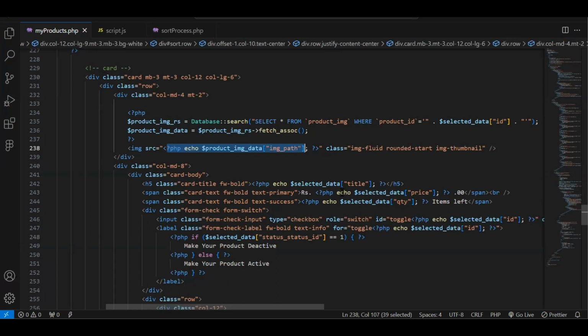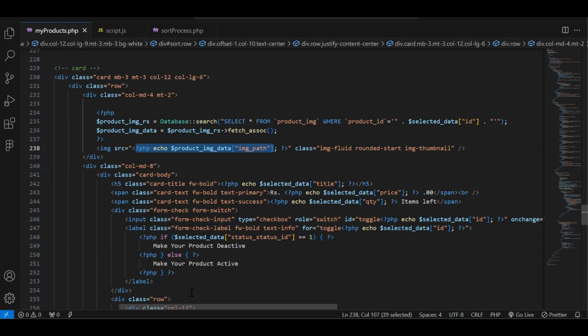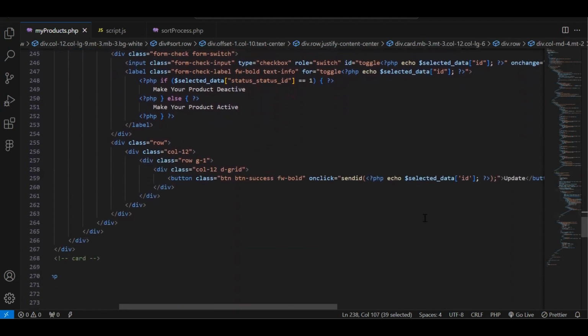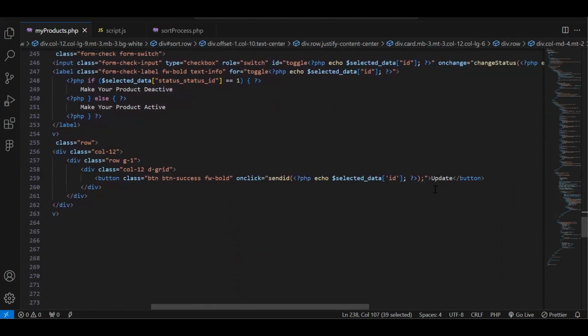And then as the price I echo the price that's stored in this array called selected data within this PHP script. And then as the quantity I echo the quantity that's stored in the array called selected data within this PHP script. And after that here is the part which makes the product deactive and active. I will discuss that in a separate video. And here is the product update button. There I have gone onclick as send ID, and I have sent the product ID that's stored in the array called selected data. The update process too I will discuss in a separate video.